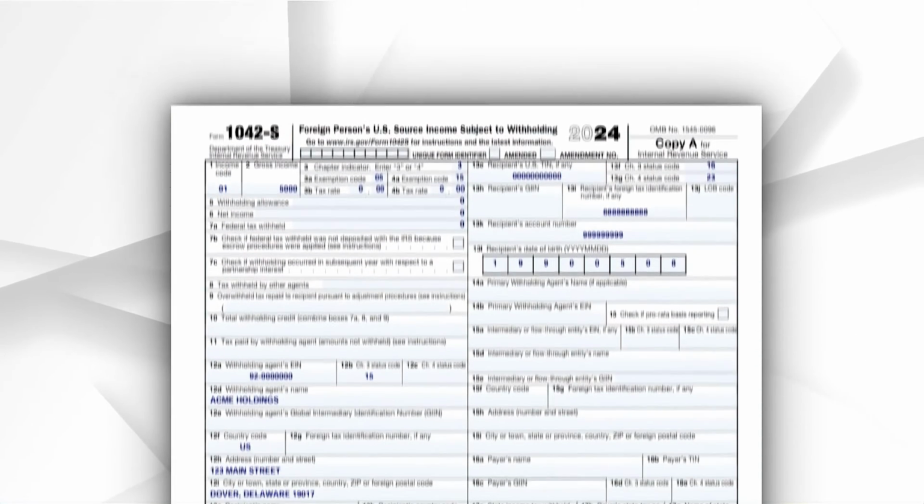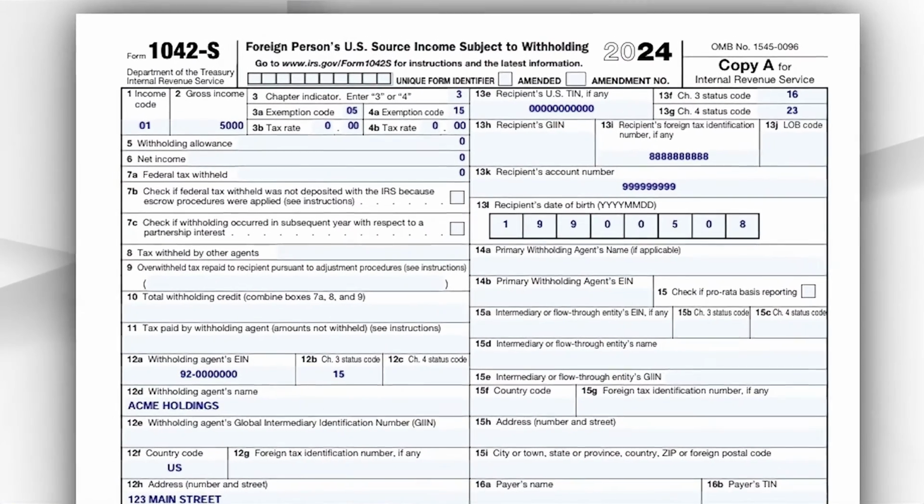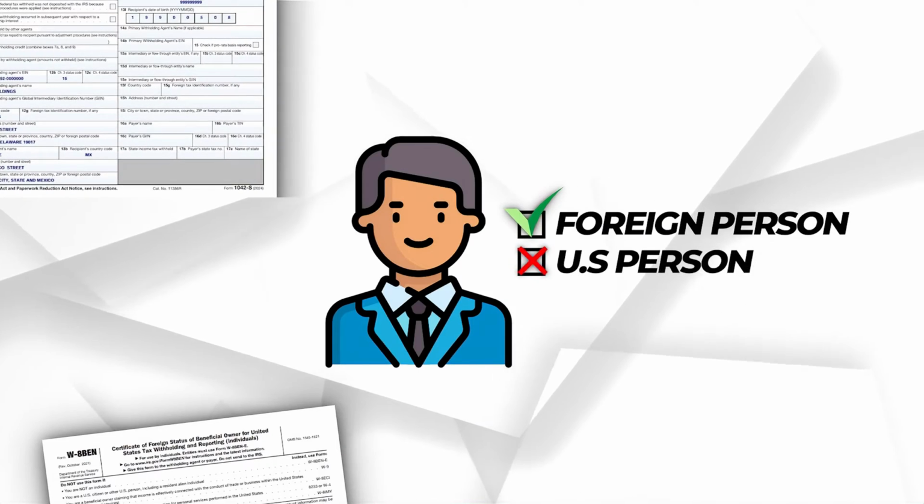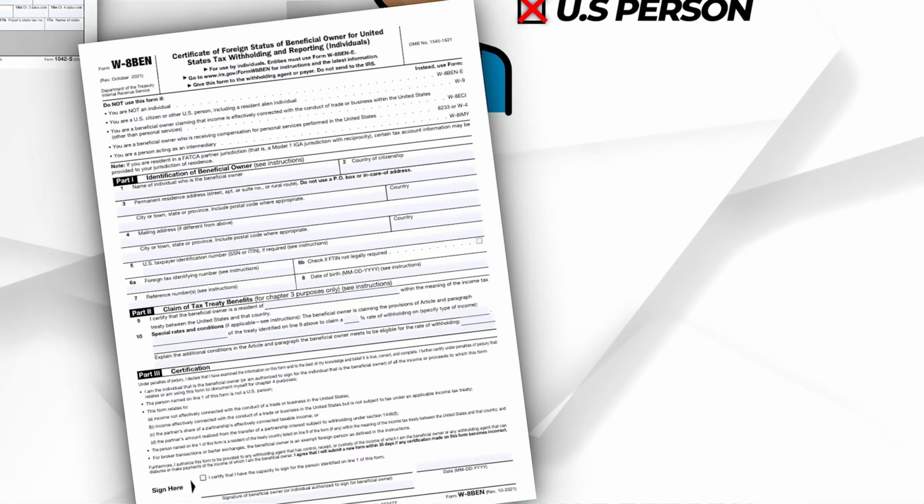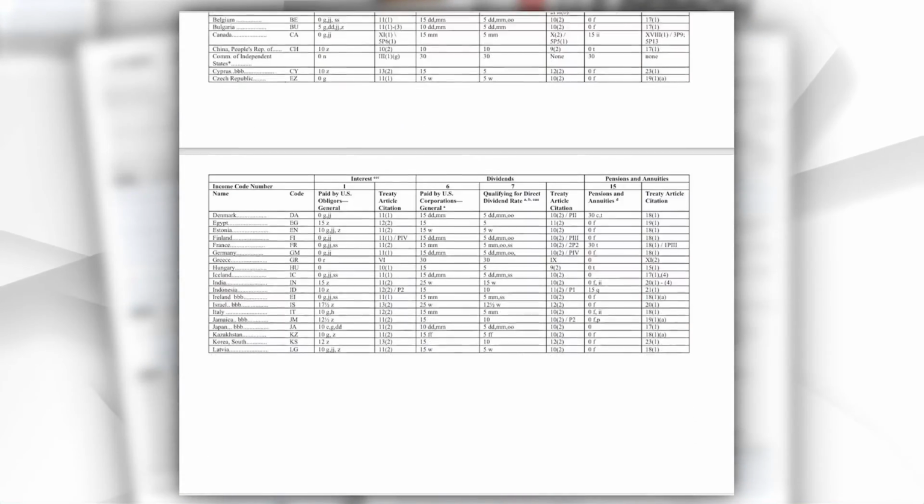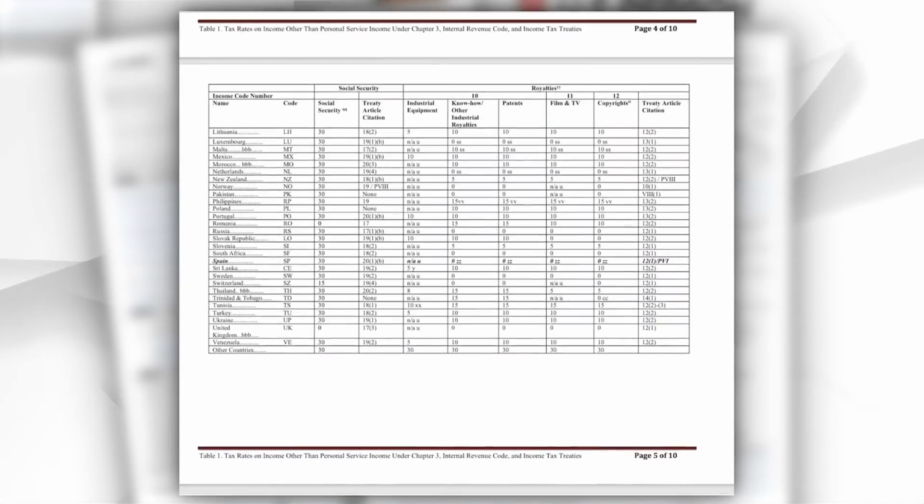Now, a lot of the time when you get a 1042S, it means that the person or the entity that paid you the type of income being reported in boxes 1 and 2 has determined that you are a foreign person, not a US person, based on the W-8BEN form or the W-8BEN-E form that you completed. That form tells the US payer that you're a foreign person. It tells them the country you come from or your country of permanent residency. And if you're claiming a treaty, you must properly state the type of treaty you're claiming and the type of income for which that treaty needs to be applied.